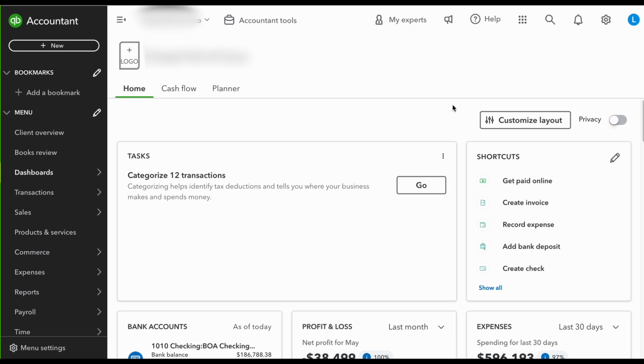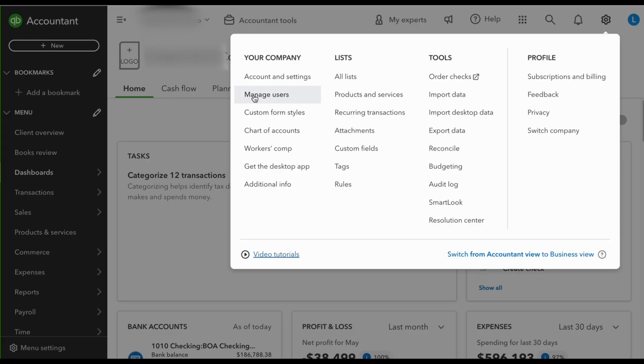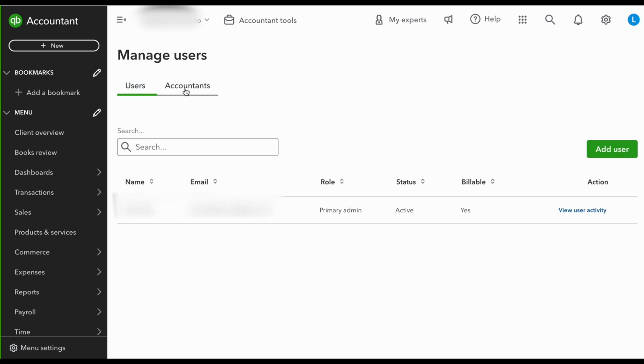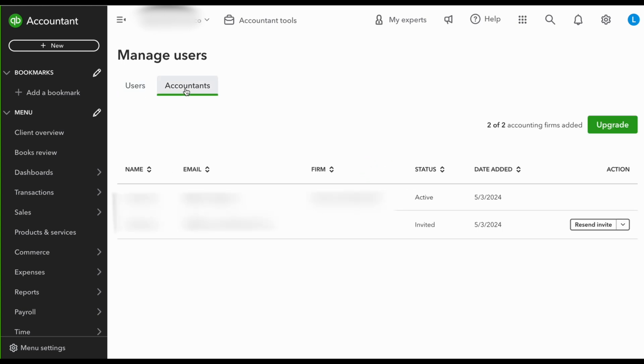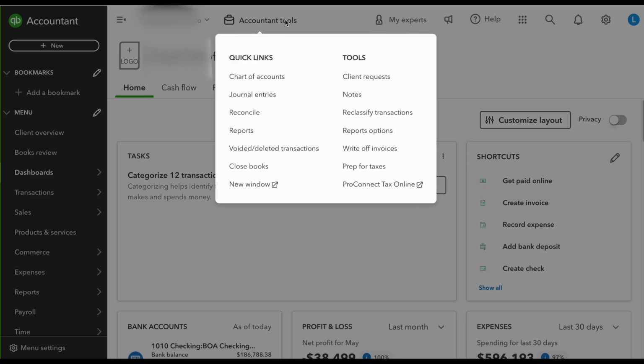So in QuickBooks, you're actually gonna click right up here where it says Accountant Tools. If you do not see this screen, that's because you're not listed as an accountant on the account. So in order to change that, you would just have to have the admin user go here to Gears, Manage Users, and instead of just being a user, they're gonna have to add you on the accountant side, and that should solve the problem.